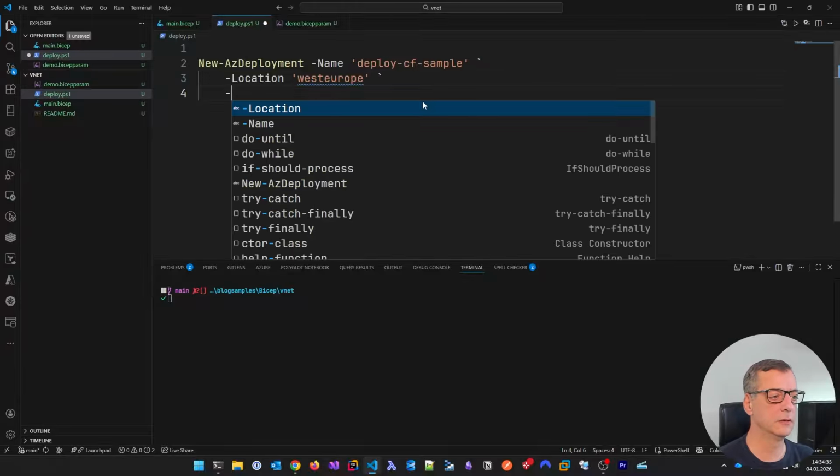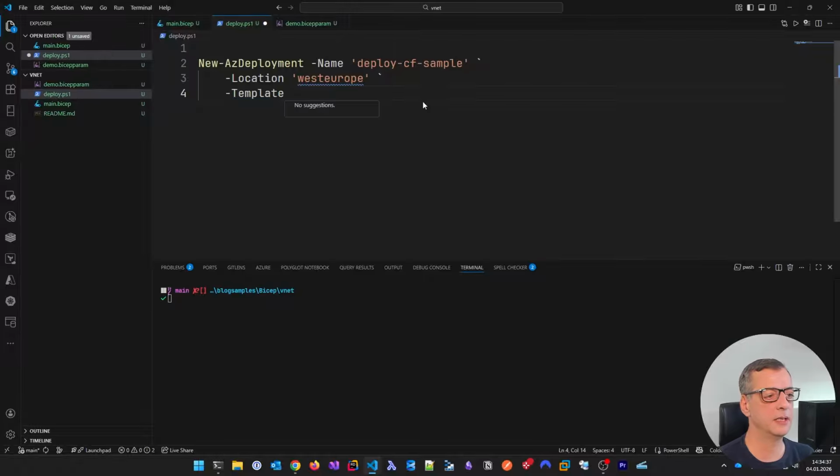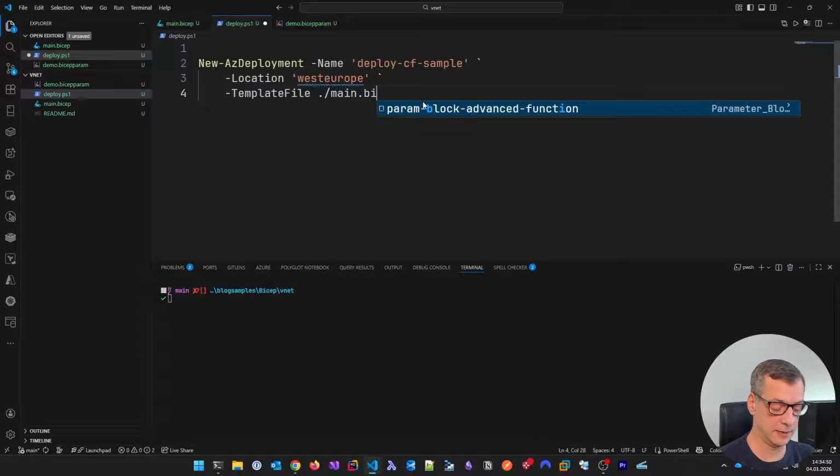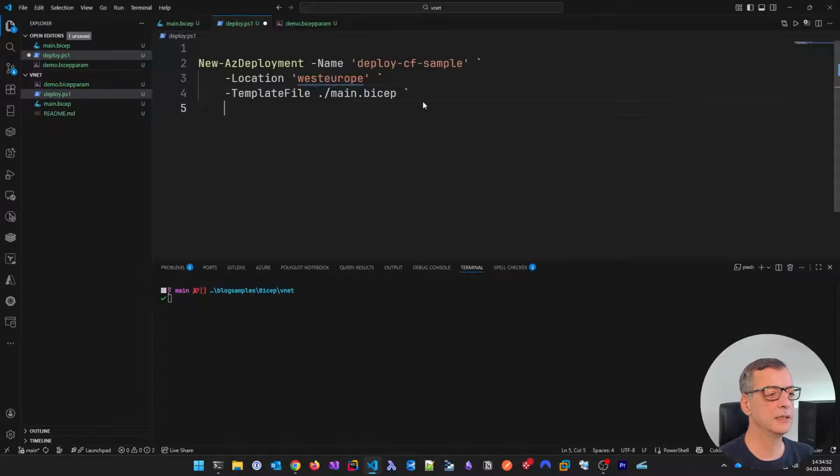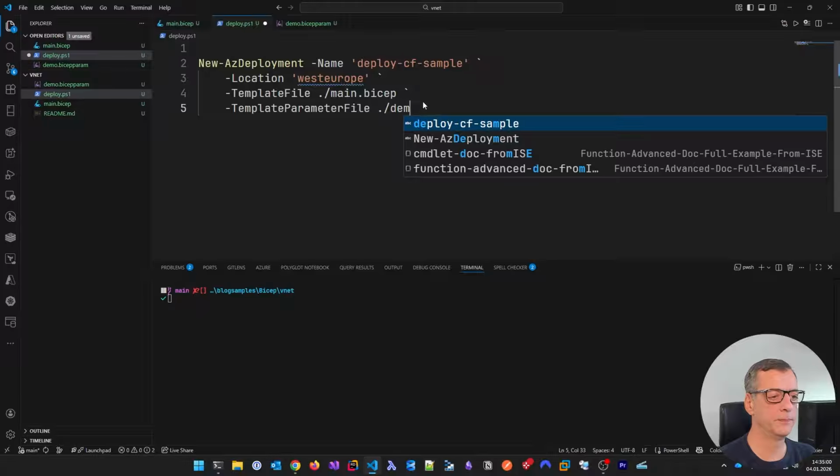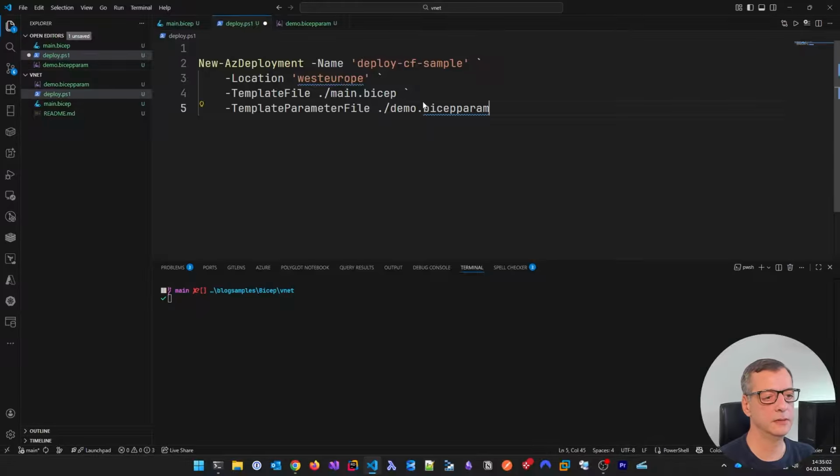So next thing you need to specify is a template file, which in our scenario is the main.bicep. This is the template file. And then let's give it a template parameter file, which is the main, the demo bicepparam file.